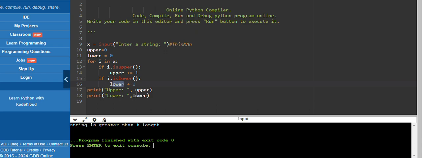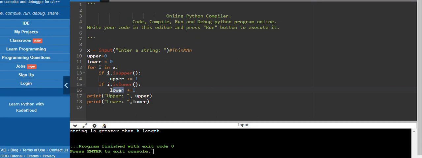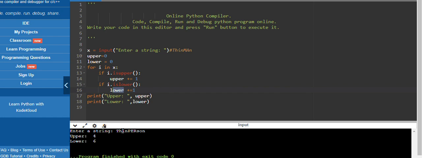Okay, yes, let's print. Let's take this thing only, Thin Man or Thin Person, some mixture of uppercase and lowercase. So yeah, it is separated: uppercase are 4 and lowercase are 6. Okay, I think this is easy.